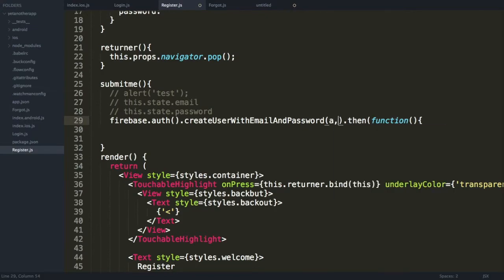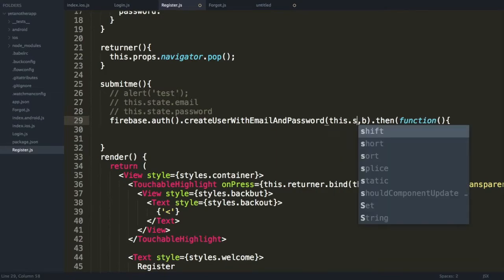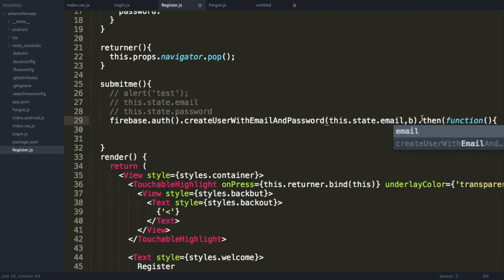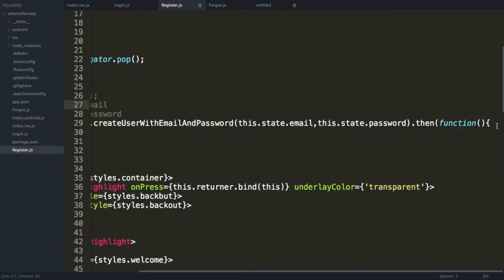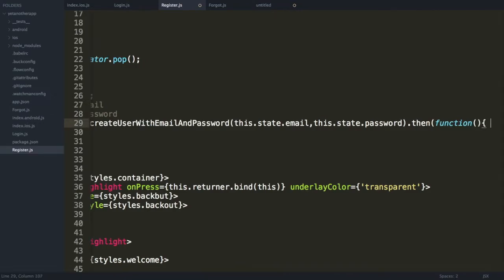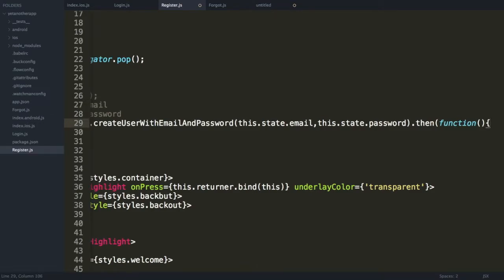Now it expects two things, an email and password. The first thing it expects is the email. So the email is going to be this.state.email. The second thing is going to be this.state.password. Now, what you're going to see a lot is this .then, and .then is in response to a promise.